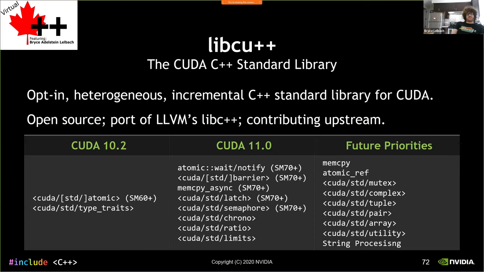So here's my summary slide. libcu++ is the opt-in heterogeneous incremental C++ standard library for CUDA. It's open source. In CUDA 10.2, there's atomics and type traits. In CUDA 11.0, there's wait and notify, which we talked about, barrier, which we talked about, and memcpy_async, which I didn't talk about. My colleague Olivier talked about that in his talk at GTC last week. Then there's latch, which is basically just a watered down version of barrier.